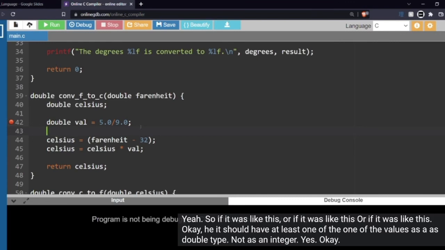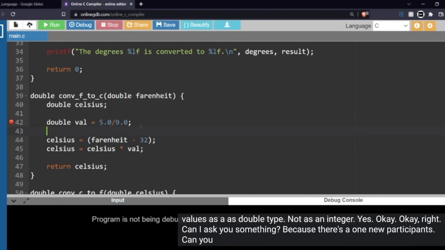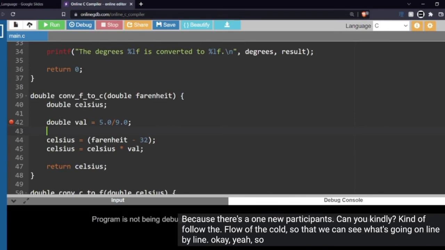Okay, Reik. Can I ask you something? Because there's one new participant, can you kindly follow the flow of the code so that we can see what's going on line by line? Okay. Yeah.